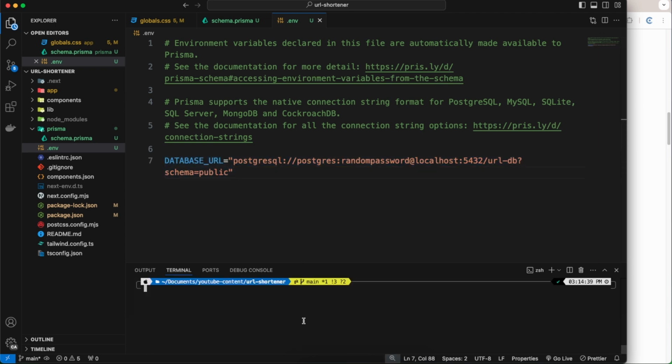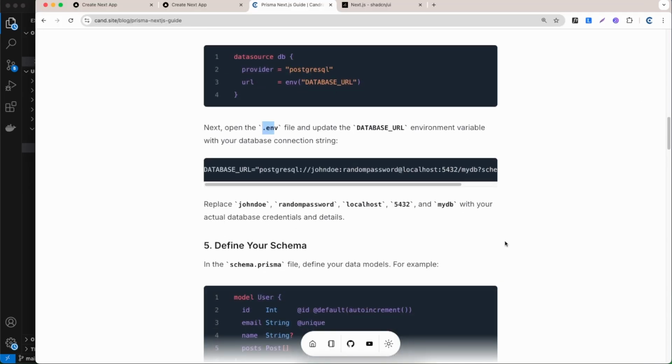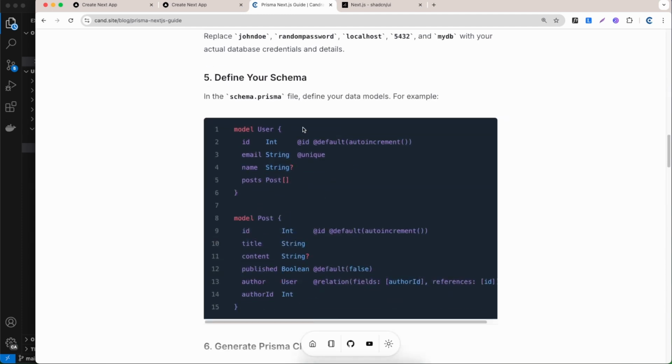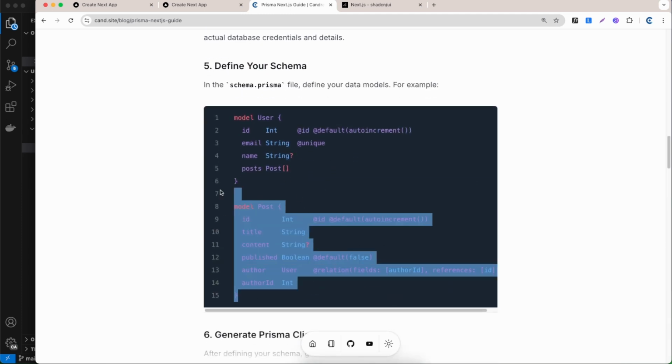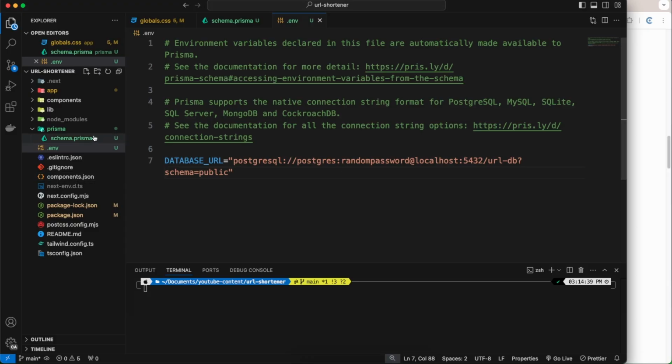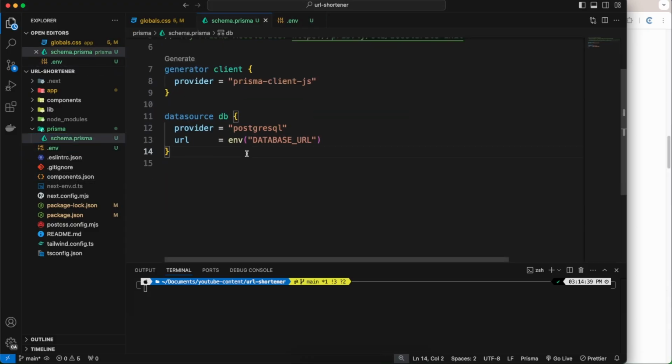So now let's go back. The next thing is we need to define the schema. As you can see, this is the example. But of course, we are going to create another model. So let's go to schema.prisma. And the model that we are going to create is called URL, like that.